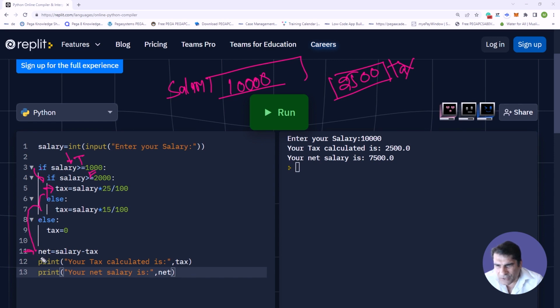And then it executed this line. It picked up the value of salary, which is 10,000. 10,000 minus 2,500, and the result is 7,500. So it stored 7,500 here. And then we have asked it to print that thing, so it printed this thing and that thing. So that is how, my friend, it works.